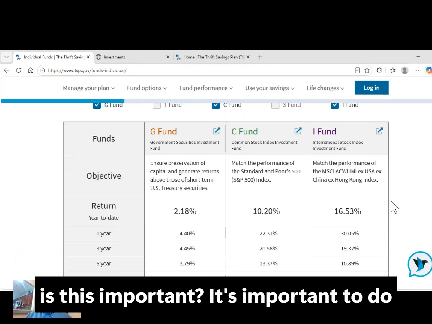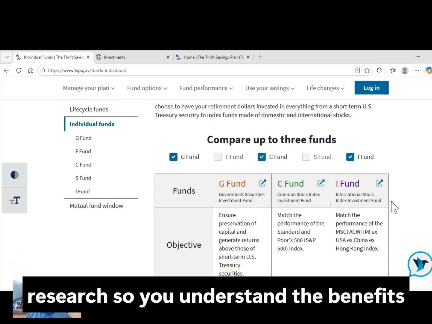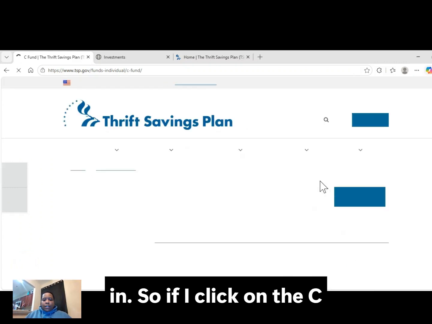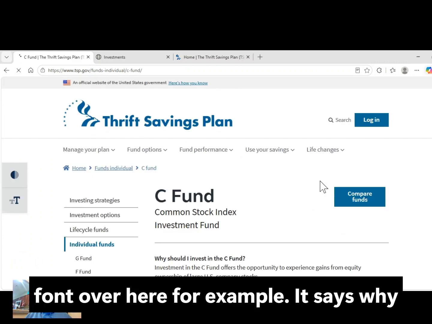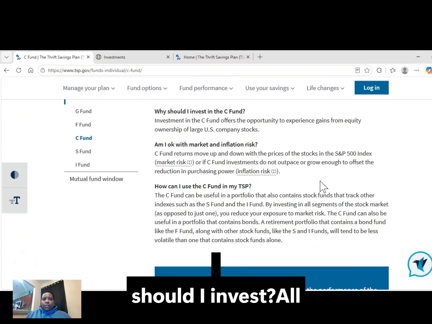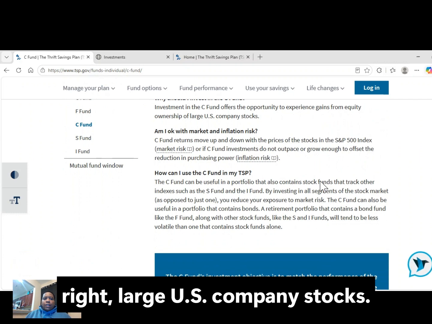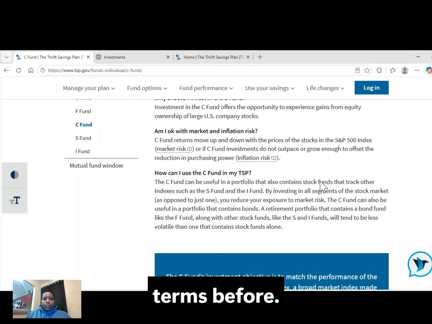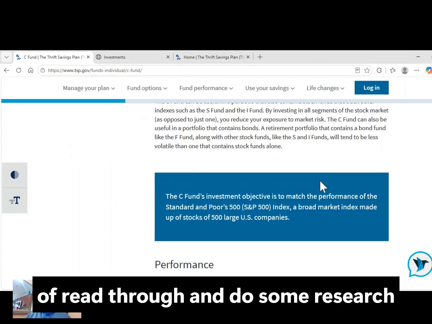Okay, why is this important? It's important to do research so you understand the benefits of what you're about to invest your funds in. So if I click on the C fund over here, for example, it says, why should I invest? All right, large US company stocks, S&P 500 index. I've heard of these terms before. Just kind of read through and do some research.